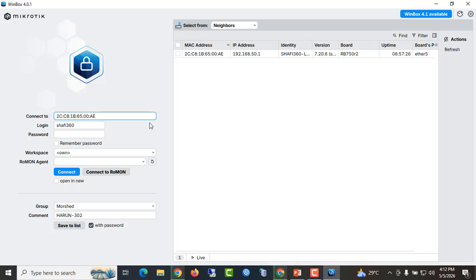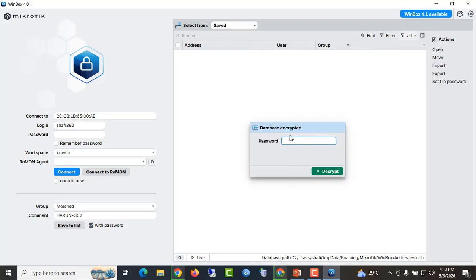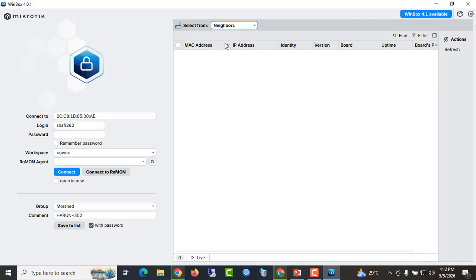Here this is my version, and here you can select anything from here, just a different look, but everything here is the same as version 3: neighbors, and you have the save version also. I have already given the password here, and now I will show you neighbors to MAC address. Click here, already selected.